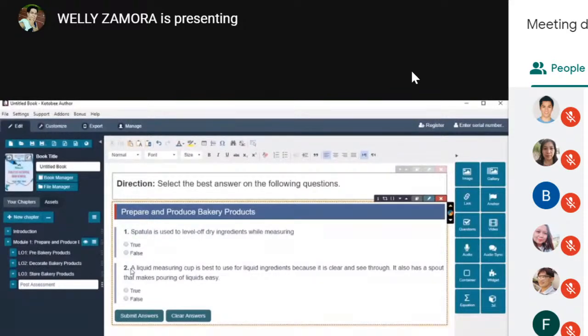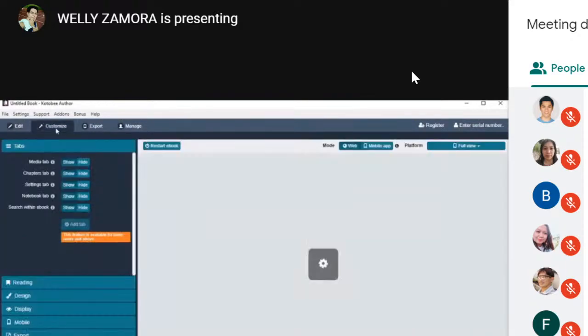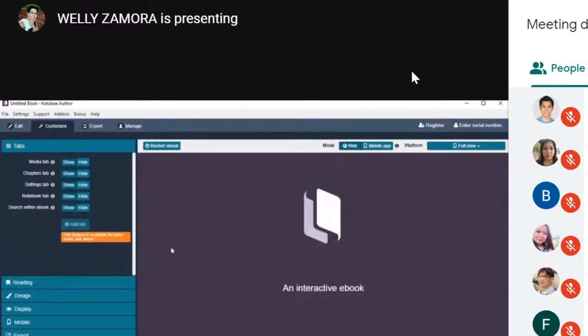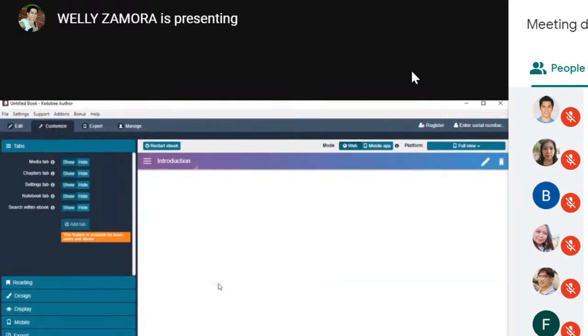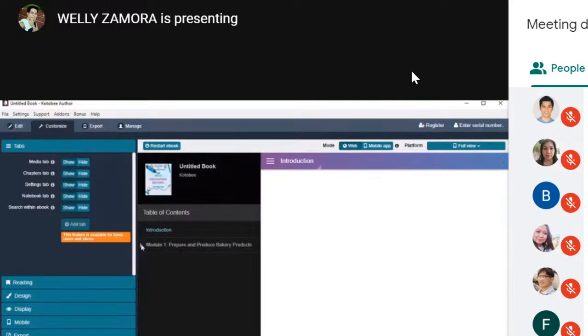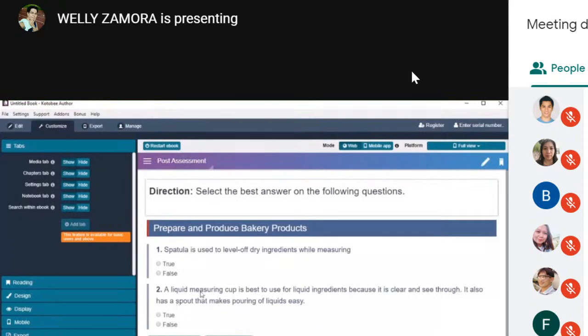Okay. So let's just try to answer the question. Let's go to our customize button to see our question. Under this one, click on chapter, look for our sub-chapters, and that is post assessment. Then let's try to answer this one. Spatula is used to level off dry ingredients while measuring. The correct answer is true, so I'm going to answer this true.